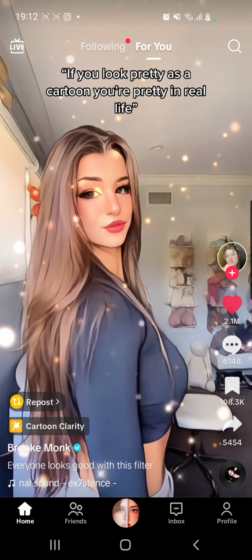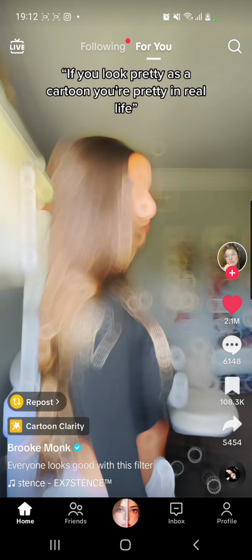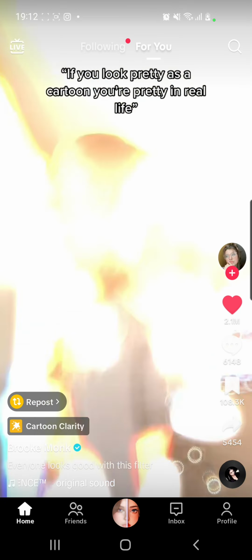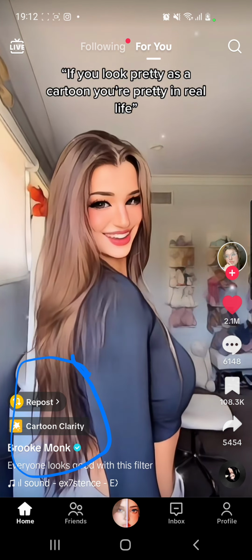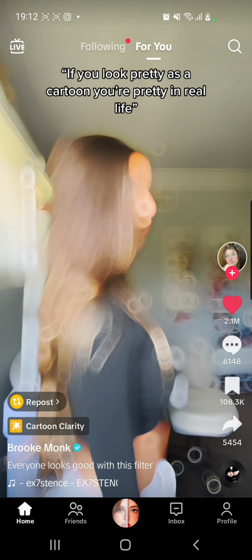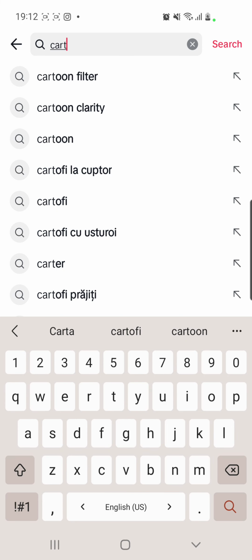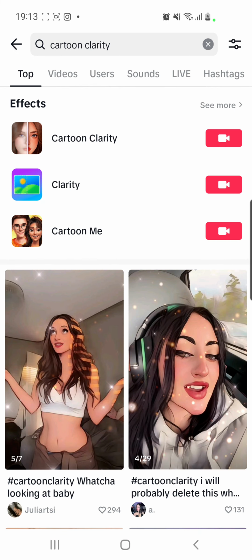So first of all we will need to find the cartoon clarity filter, and for that you can either search for a video which has this filter right here from the bottom left corner, or you can just click on the search icon from the right top corner and search for cartoon clarity and then click on a video that has that filter, just like this.